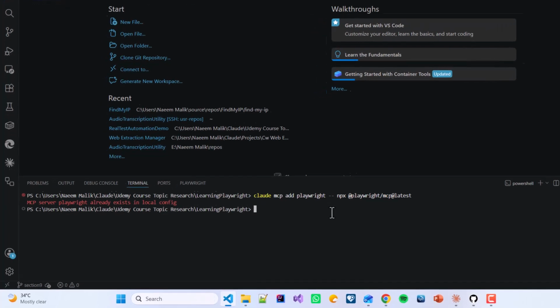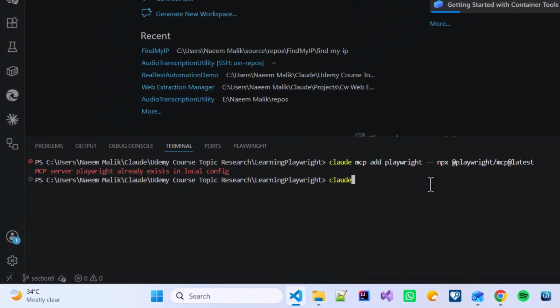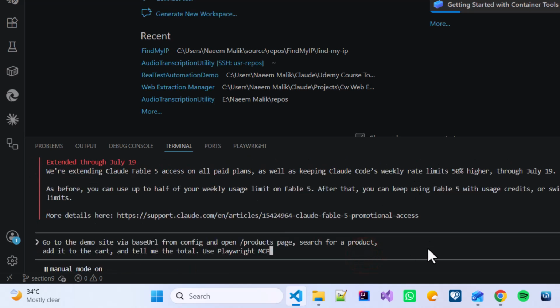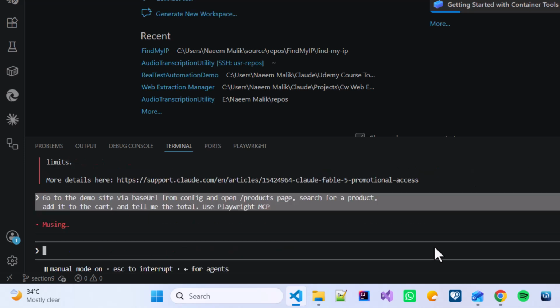I'm going to start the Claude over here. And I'm going to paste my prompt over here, which says go to the demo site via base URL from config and open the /products page, search for a product, add it to the cart and tell me the total. Use Playwright MCP. I will hit enter over here.